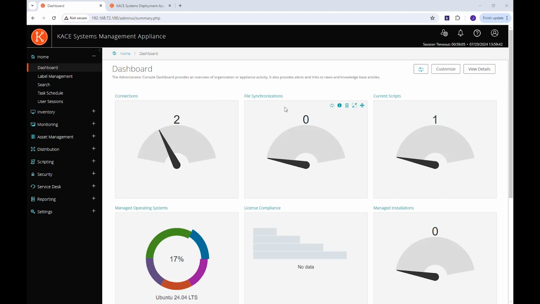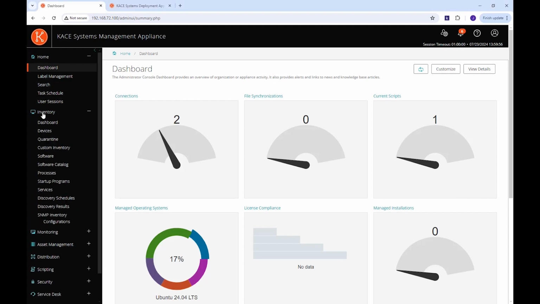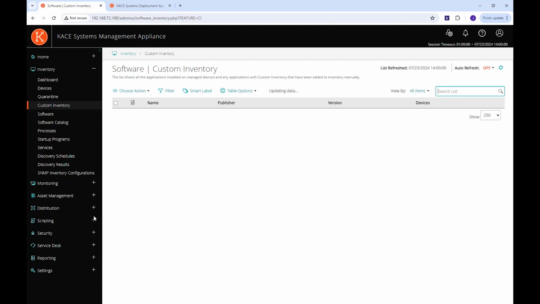Just so you know, I'm running version 14.0 to demonstrate this. So if you're not on version 14.0, this may look a little different, so I highly encourage you to upgrade if possible. On the left-hand side, we're going to go to Inventory, Custom Inventory.